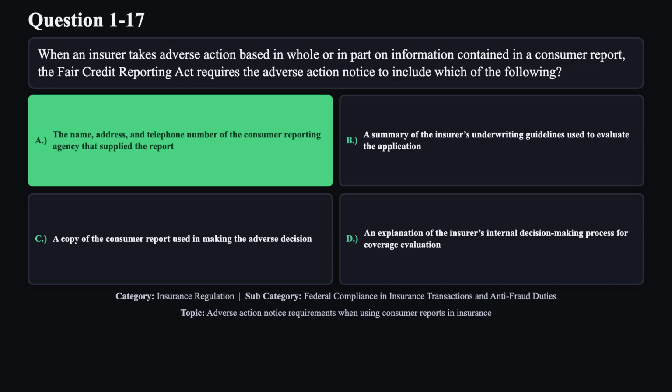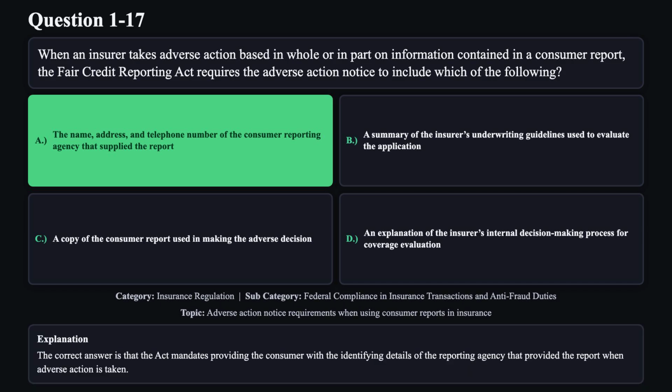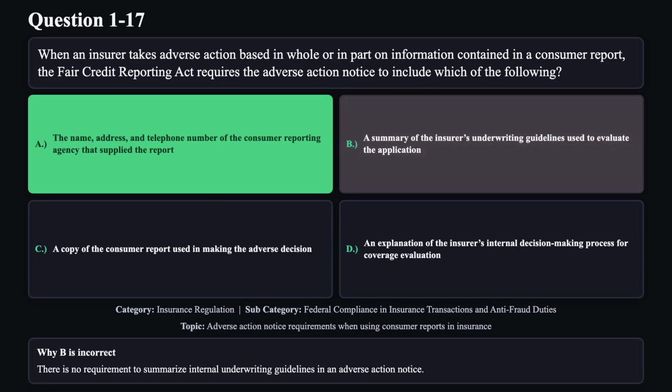The correct answer is A. The correct answer is that the Act mandates providing the consumer with the identifying details of the reporting agency that provided the report when adverse action is taken. Reason B is not correct. There is no requirement to summarize internal underwriting guidelines in an adverse action notice.